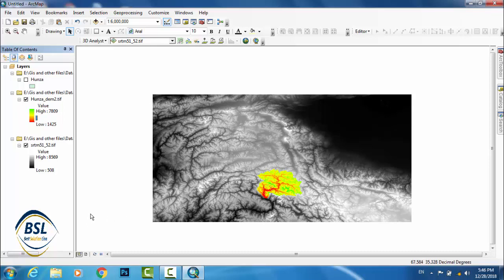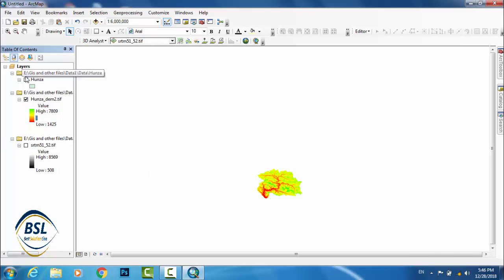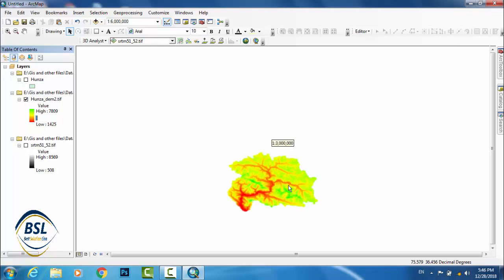Now uncheck this file. So this is the shape file, and this is the data file which is extracted by the Extract command. So this is a very easy method.